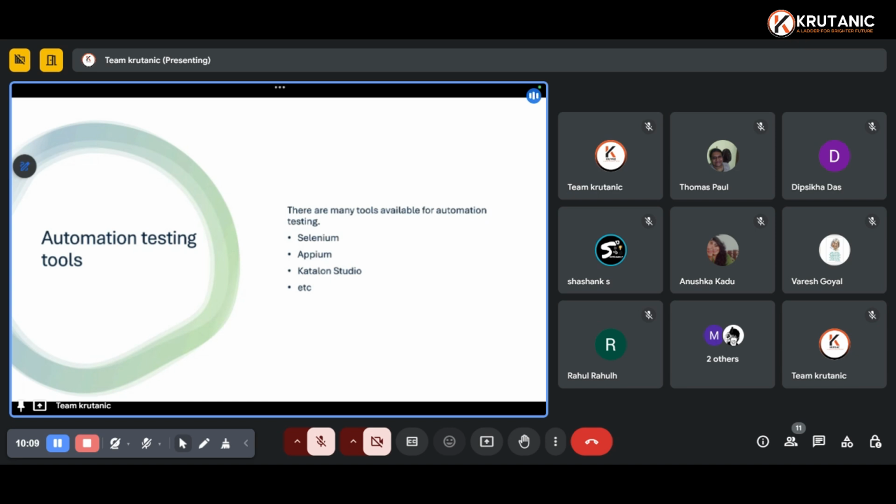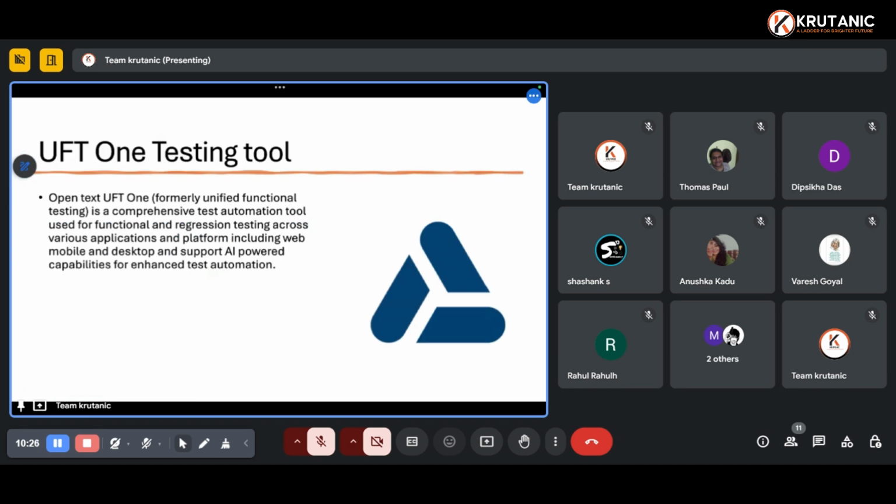So for hands-on experience, you guys can work on Selenium. It is very easy. You just need to record and check how the automation works. And UFT One was formerly a part of HP UFT. Now it is a part of the OpenText company.